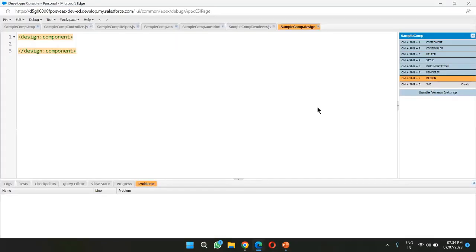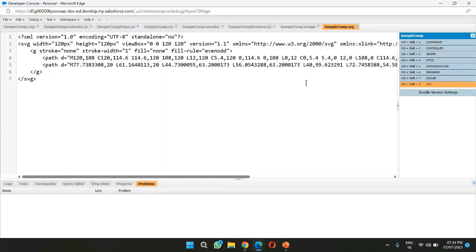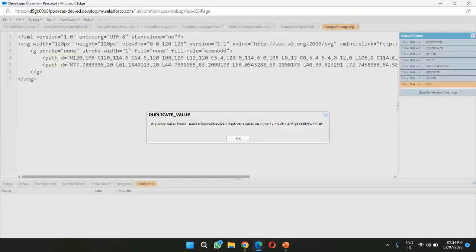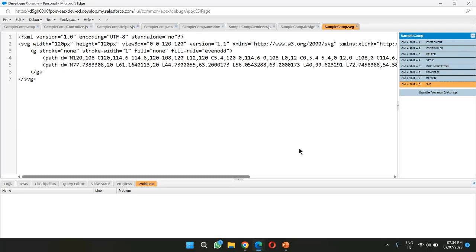Then the final one is what? SVG. SVG is nothing but what? Here you can provide the application logo simply, a custom icon. See here, sample component dot SVG. So this is for what? A custom icon.